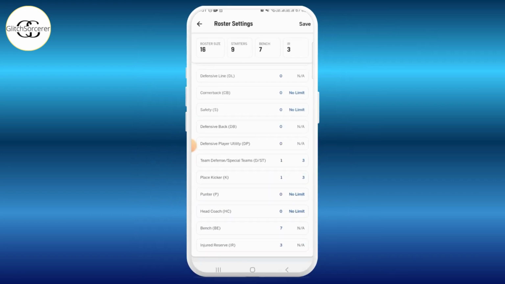Once you enable it, you can now move any injured players to the new IR spot. This helps keep your roster optimized without having to drop players.